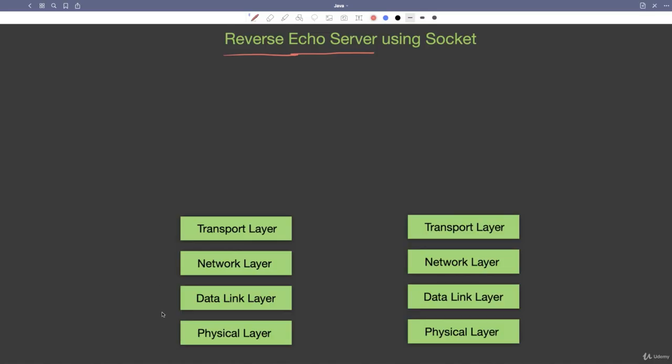See, we know about the network system. This is TCP/IP, having a physical layer, data link layer, network layer, and transport layer. From the bottom, I am pointing out the physical layer. On this side, this is for a client and this is for the server. These are the layers on the server.